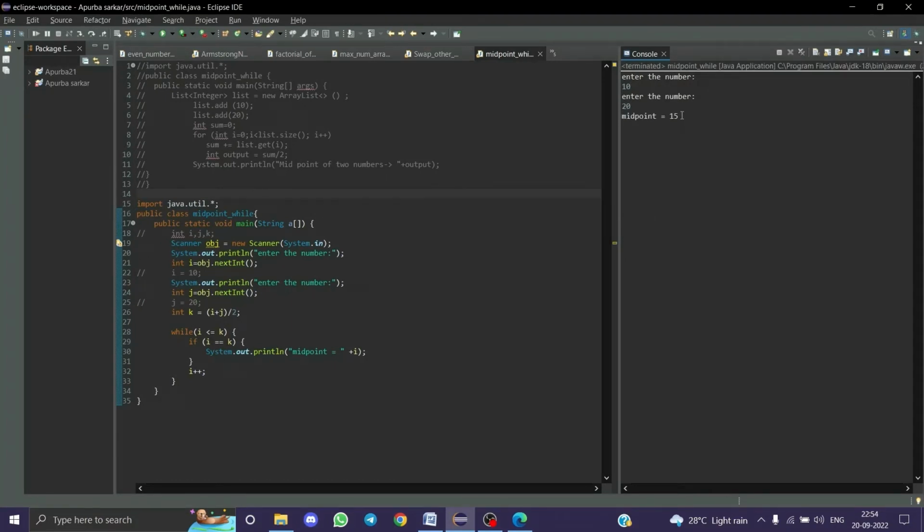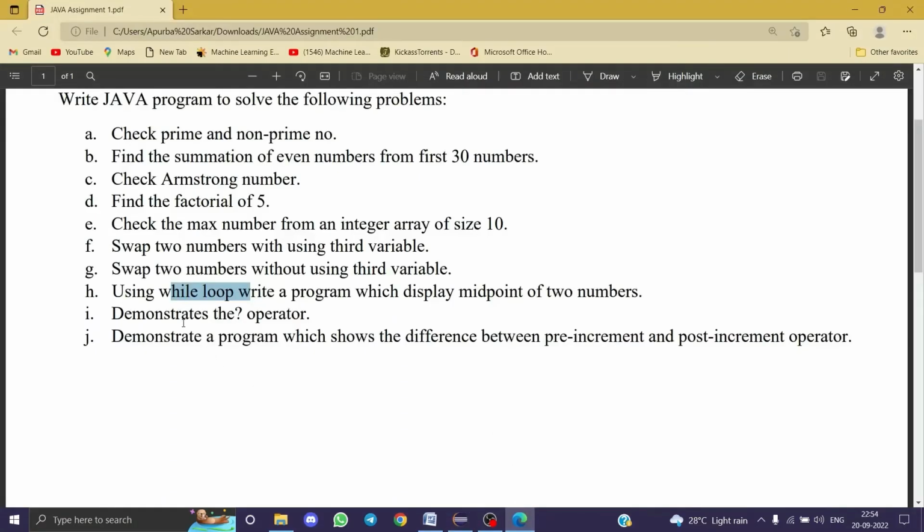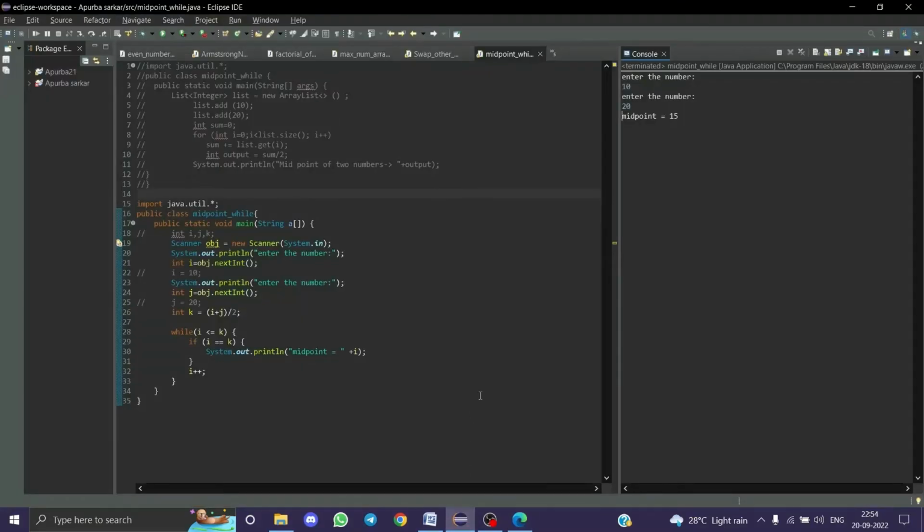Okay, the next question is the ternary operator. So what is the ternary operator? It is an operator that substitutes the if else statement. The ternary operator can be used to replace a long if else ladder.